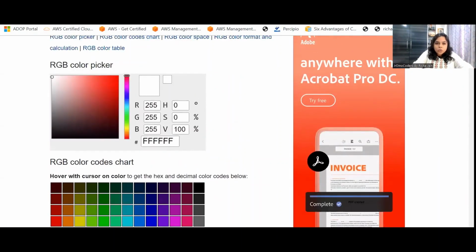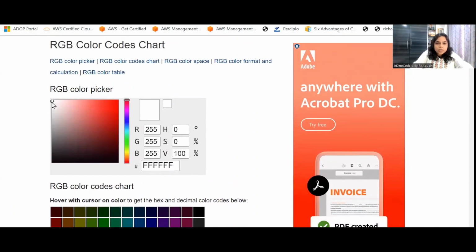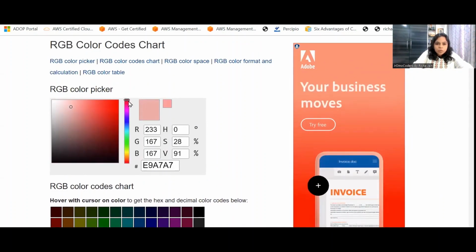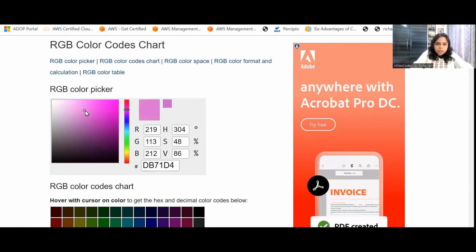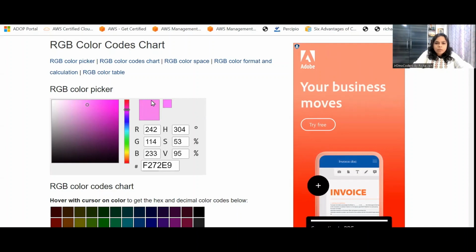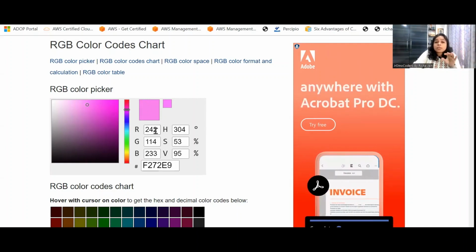Or what I can do, we can also use this color picker. So you can move this vertical bar to get a shade of your liking, and then to that shade also you can again refine which particular color you are looking for. So for example, if I want this violet color, this particular violet color, so I will have to notice these RGB components 242, 114 and 233. So let me quickly note them down. 242, 114 and 233. So I have noted them down and let me show it to you.